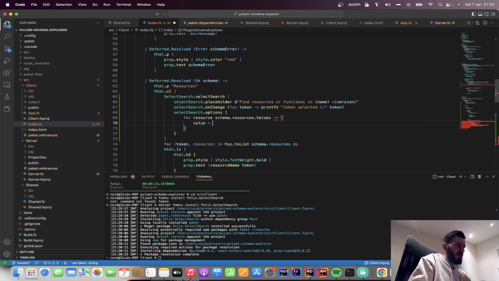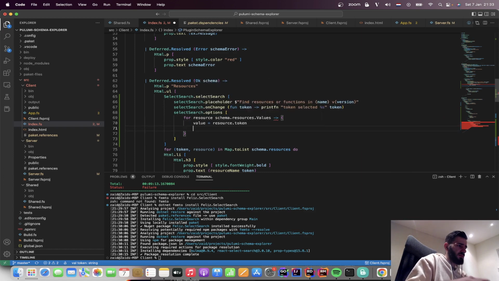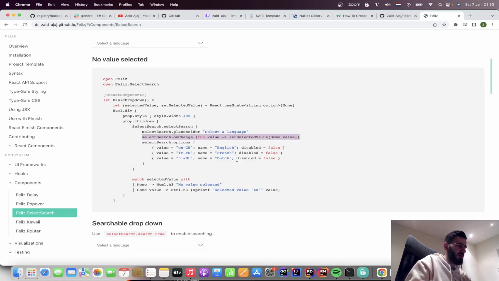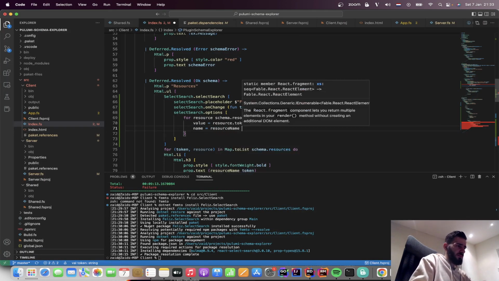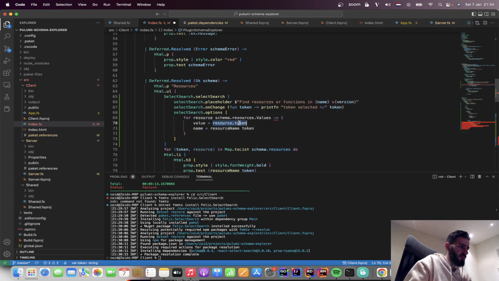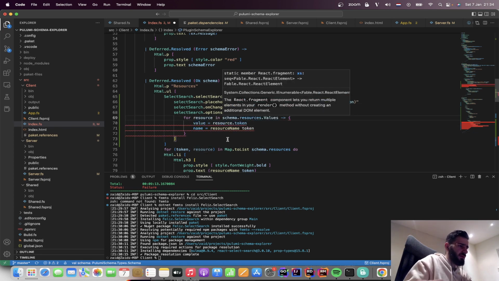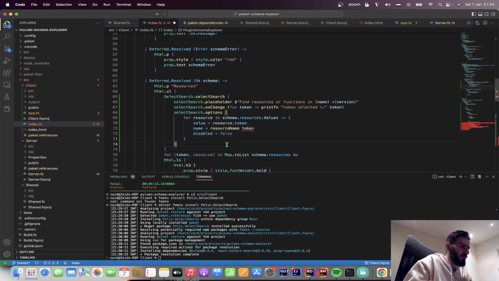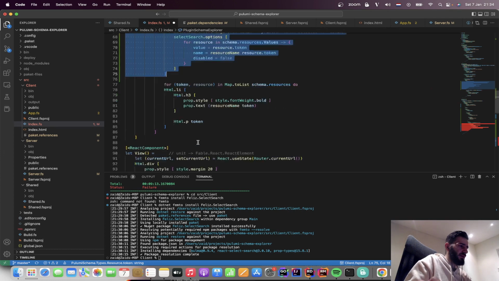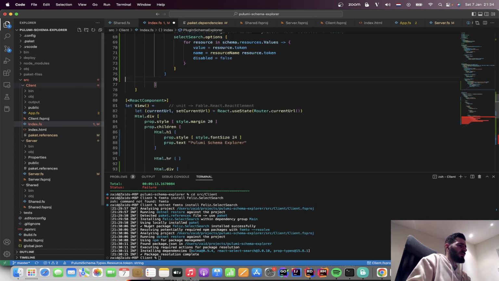We said the value would be the token, the label, or the name. Okay, the name is the resource name from that token. For resource in from that token, and disabled is always false. Okay, so that's our select search. Let's hope this works.